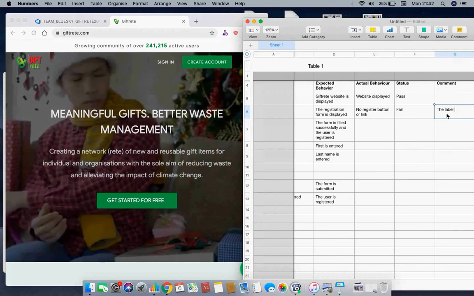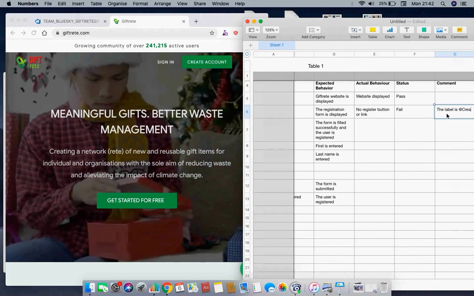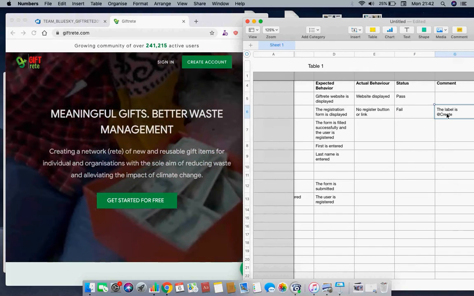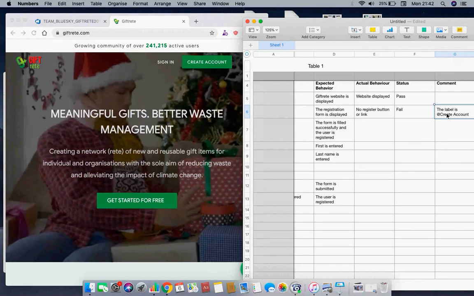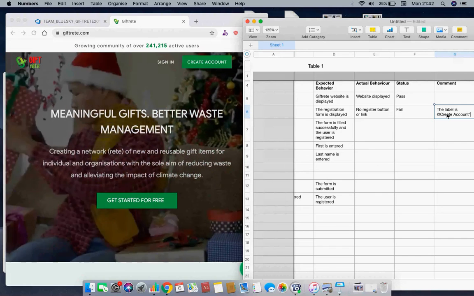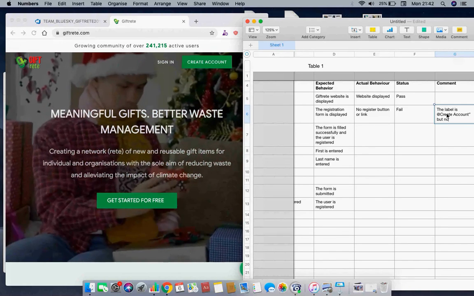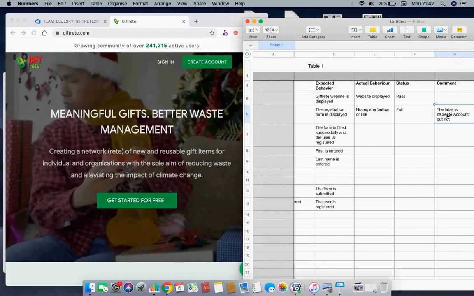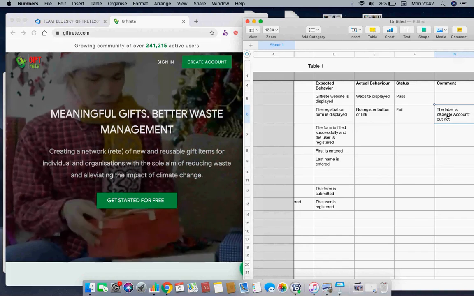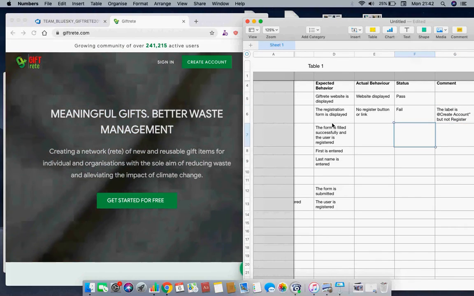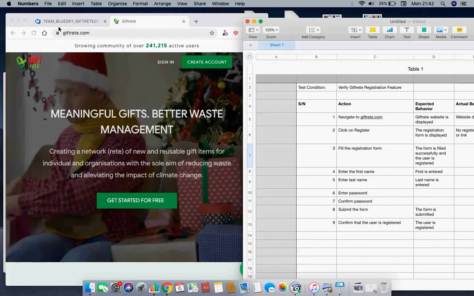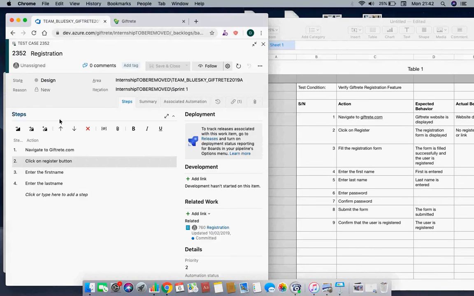So then you can put the comment here and say the label is create account, but not register. So that's what you fill out, and same thing also here. Also, you would save this one.